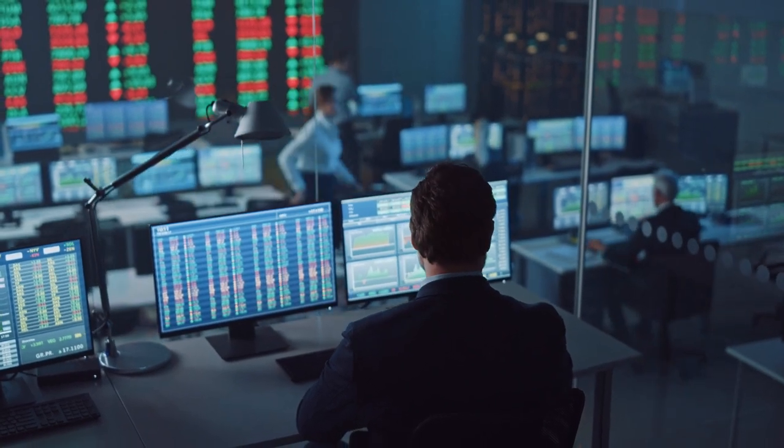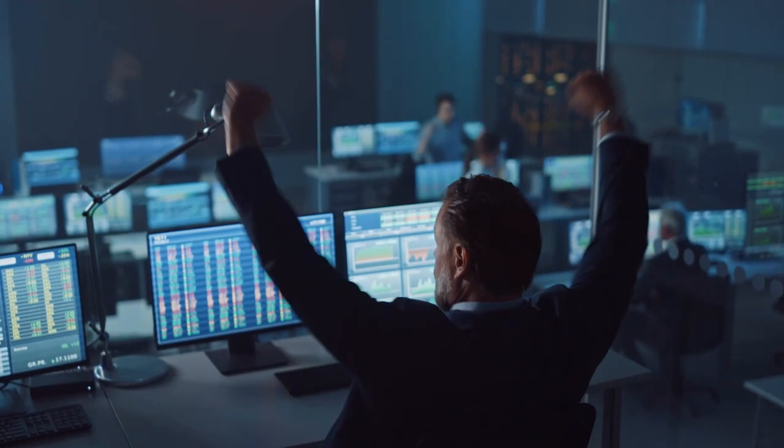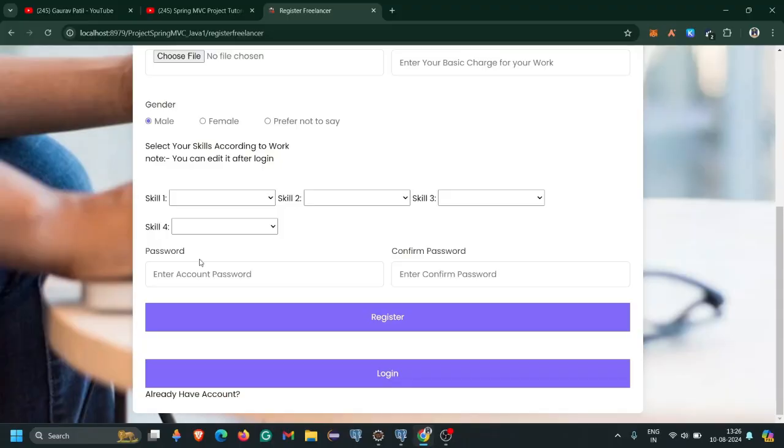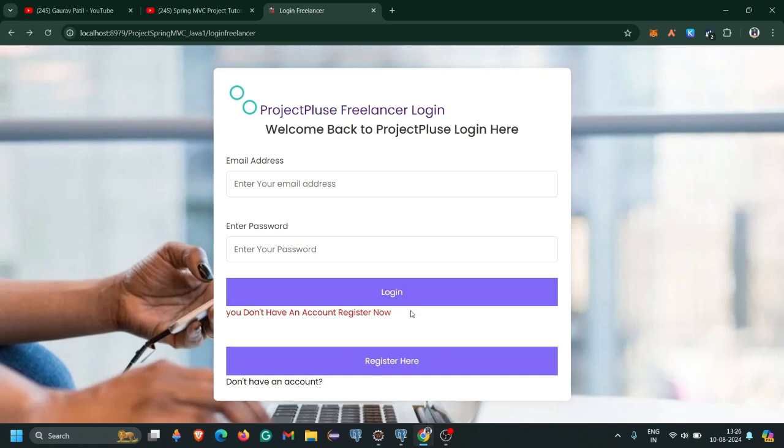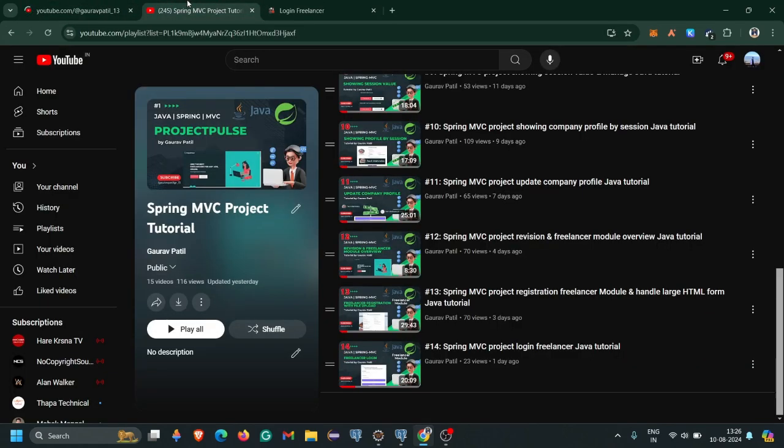Which means that our today's task is successfully completed. The first one is completing the password and confirm password. The second one is avoiding the duplicate entry of our email address, and the third one is showing the message after registration. So these three things we discussed in this video.